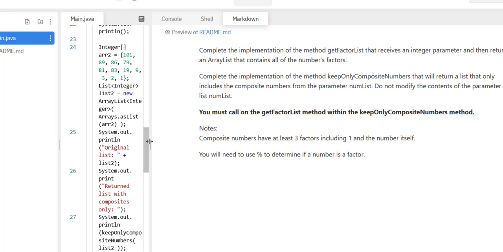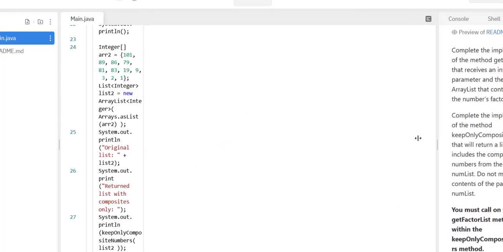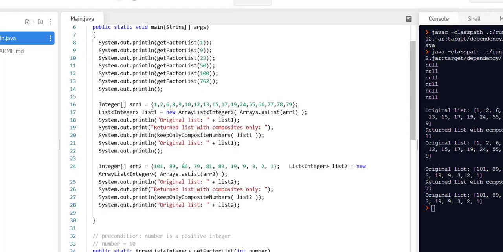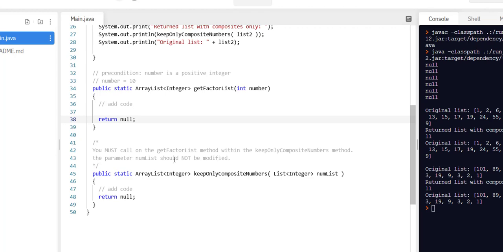And we talked about in class that composite numbers must have at least 3 factors, including 1 and the number itself. And prime numbers have exactly 2 factors. That's the definition of a prime number. Therefore, the number 1 is considered neither prime nor composite. But in our case, what's important is that 1 is not composite, because composite numbers have to have at least 3 factors.